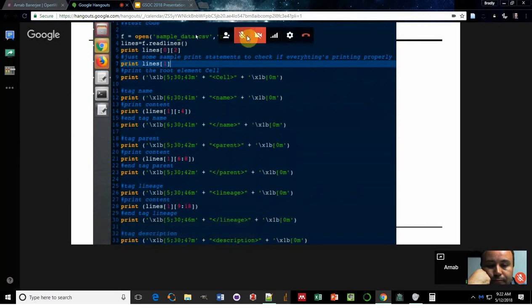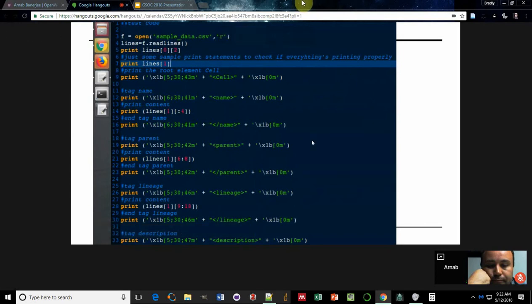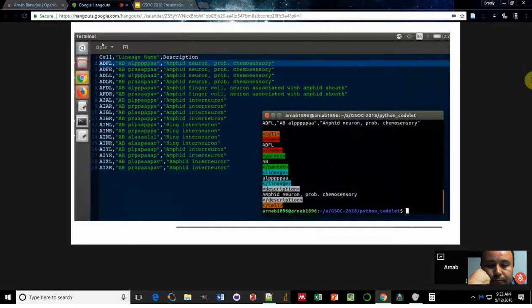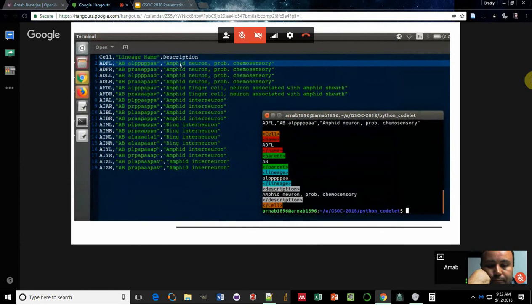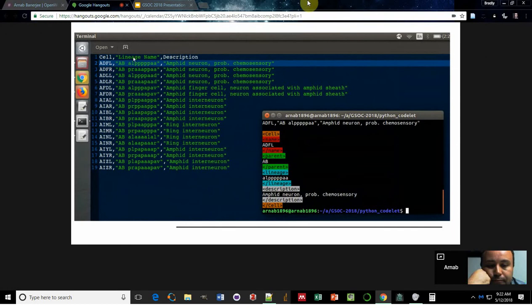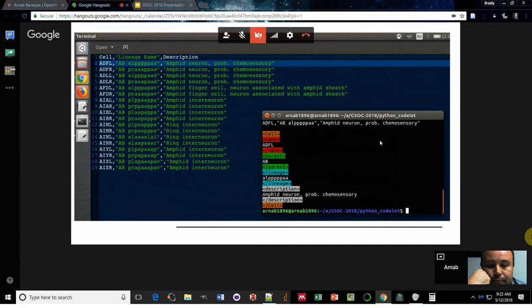f is open sample data.csv in read mode, and then I just read the file, and basically I just operated on the second line, the ADFL line. Can you see the ADFL line number 2? Yes, I can see everything. So basically, I just separated the different parts, the name differently and the parent differently and the lineage.